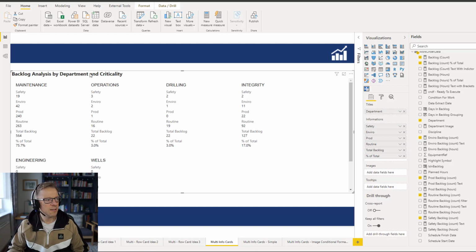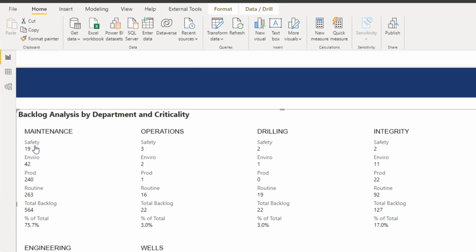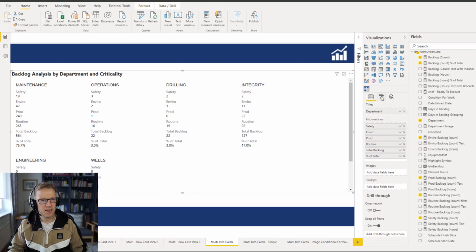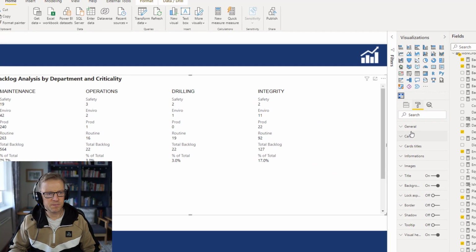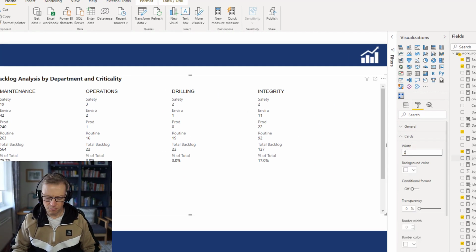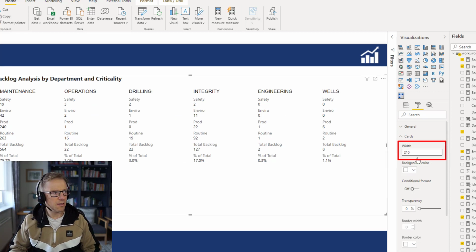Okay, so the title looks a lot better now, and we can see that this safety environment production is a lot neater, particularly as they're duplicated for each one of these cards. So let's look at some of the options we've got. General's fine. Under cards, we're going to change the width of it to be a little smaller so that we can get everything on one page, and that's great.